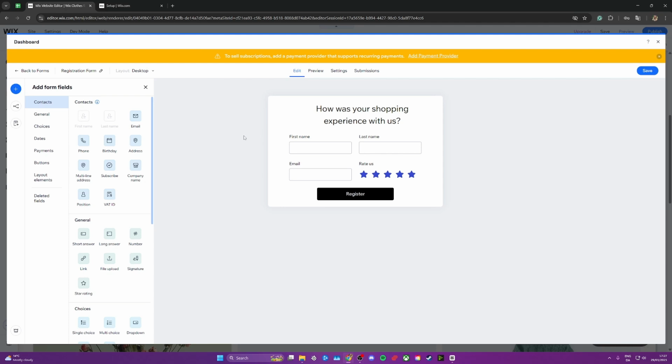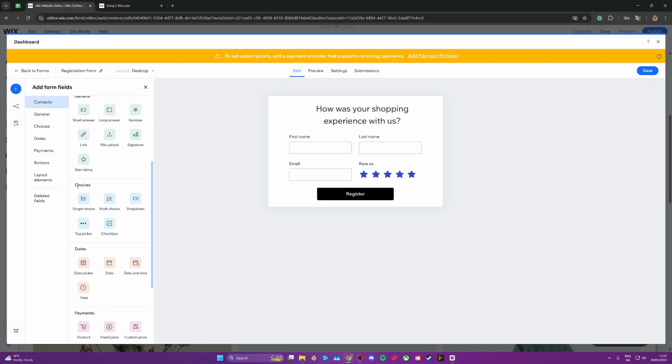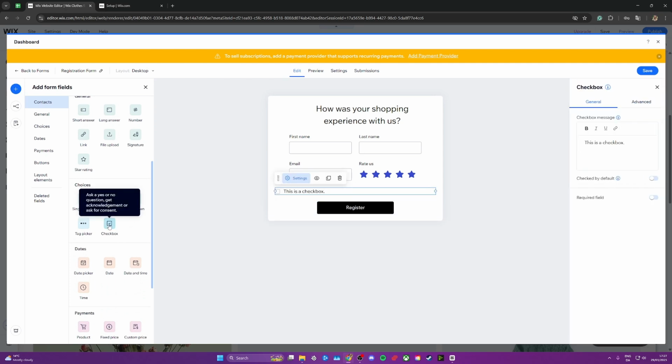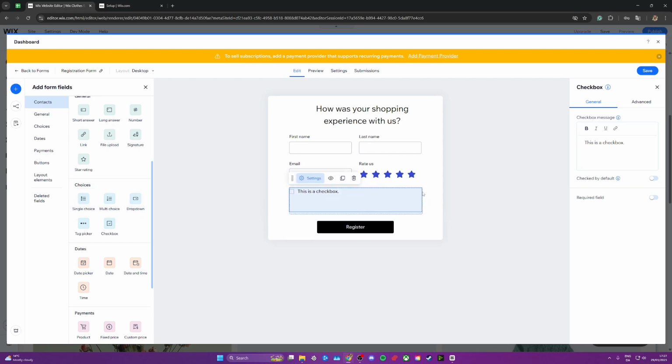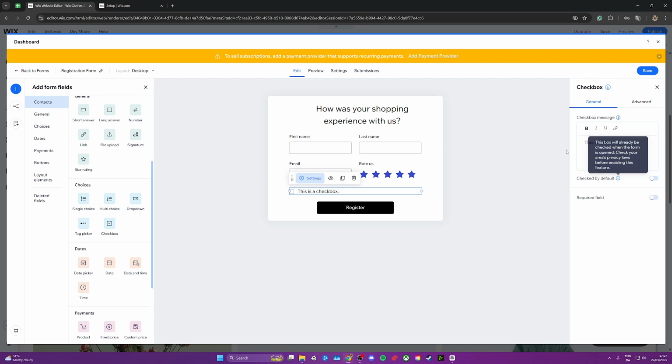And now to add a checkbox option, go ahead here on the left hand side and scroll down until you see Choices, and then just click on the checkbox option right here. Once you've done that, you can go over here and click and drag to adjust it so it fits your form a little bit better, like this. And then you can also go ahead and write over here what it should say in this checkbox.